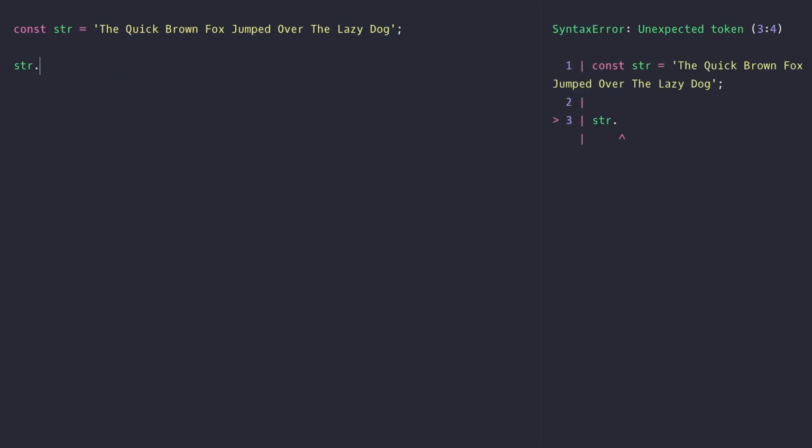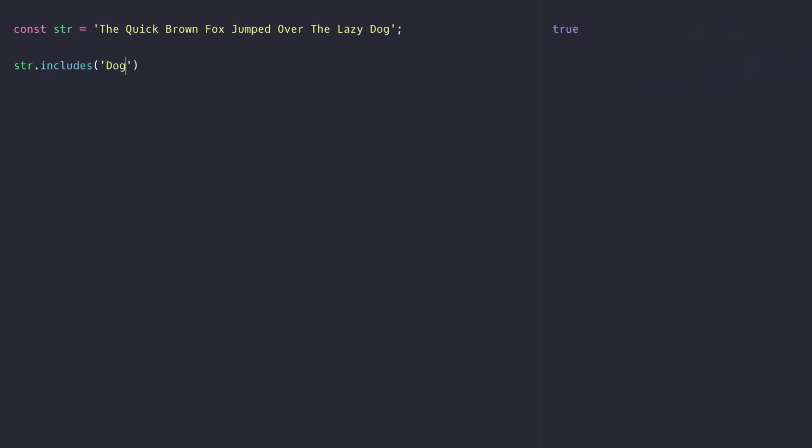So to make life simpler, in ES6 we can use the includes function, which will give us a true or false value back to indicate whether the substring is present in the string that you're calling the includes function on. You can also pass an offset to the includes function, which will skip a certain amount of characters in the string before checking for the existence of the substring.